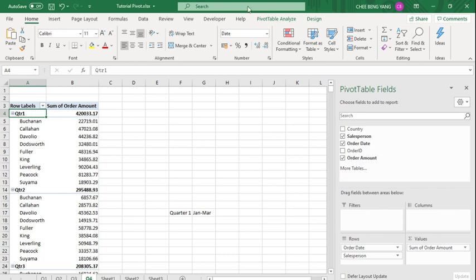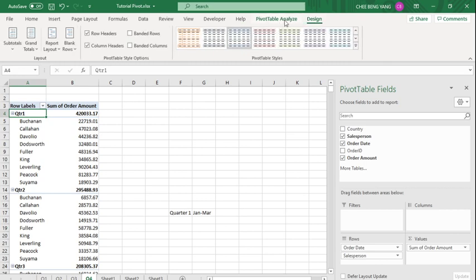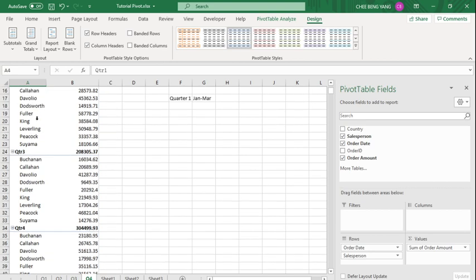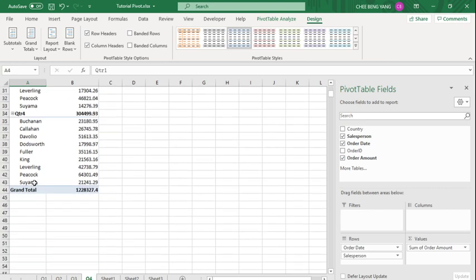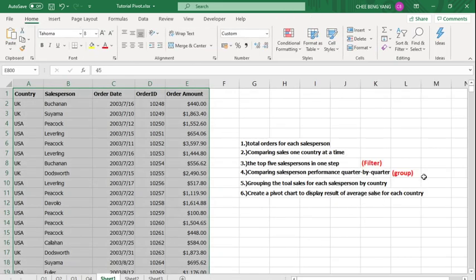Whatever you need to do, you can select a different type of layout. You can select the different layout. So you will calculate and group by quarter one, quarter two, quarter three, and quarter four.